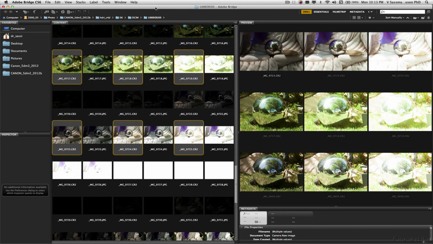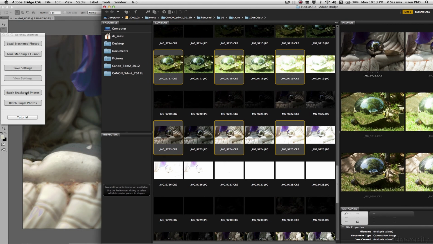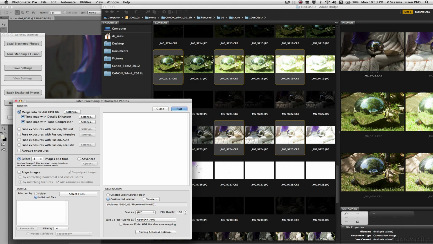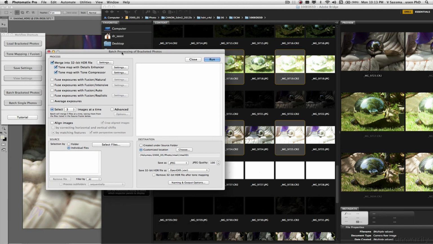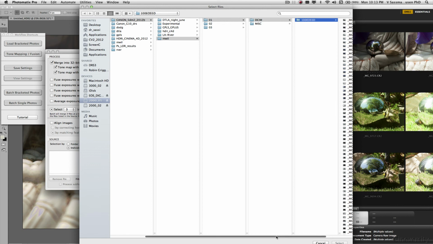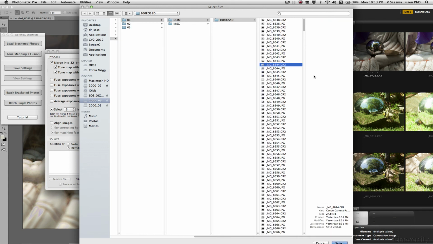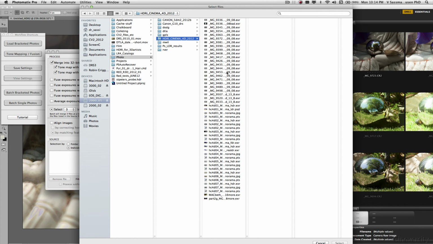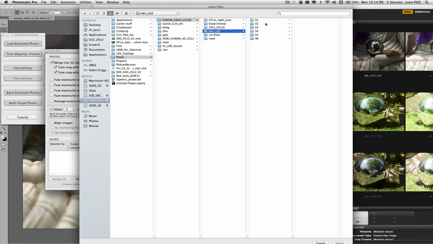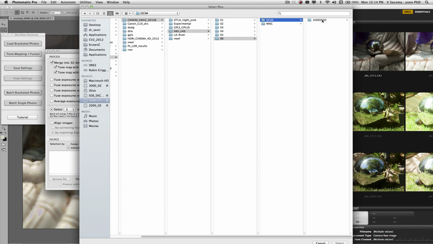And what I have suggested before is not working for the batch bracket photos, because when I go to Bridge and put this in, it will not take these images. So I have to go into batch processing of bracketing photos, and then I go to select files, and then I can use whatever I have selected before. Maybe I have to go into the right files here, and that is photo and HDR for cinema, this cinema folder. And then I go down, and here I am already.